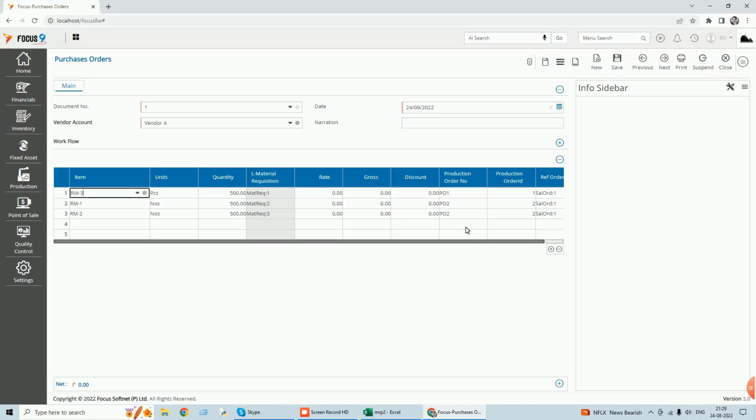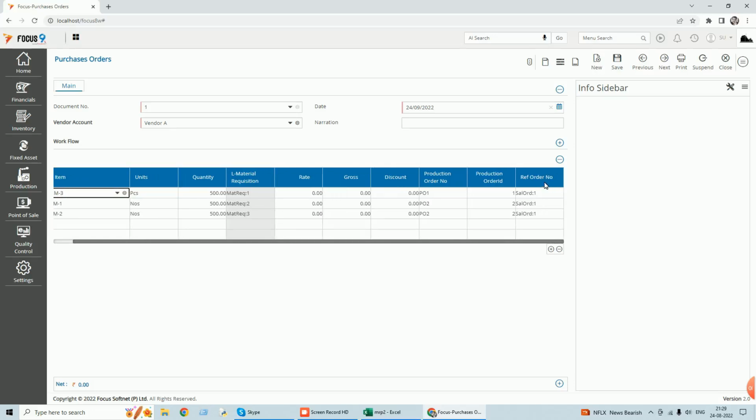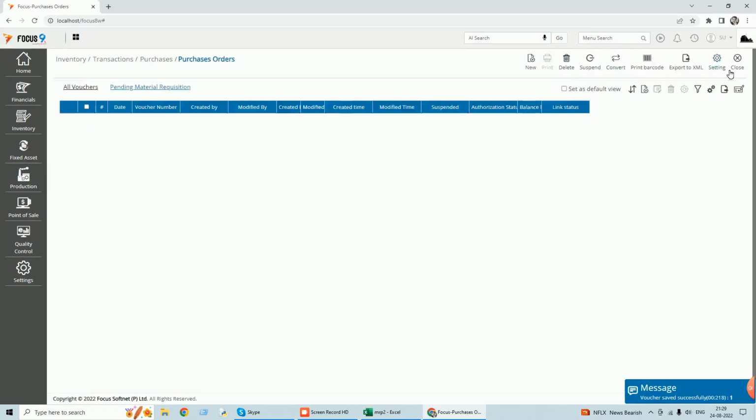Now you see here the production order number is copied from MRP2. The production order ID is copied from MRP2, and the reference order number is also copied from MRP2. Okay, once this is done, now we have to get these items. Now how to get these items?